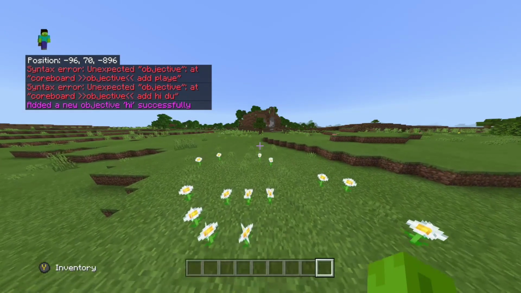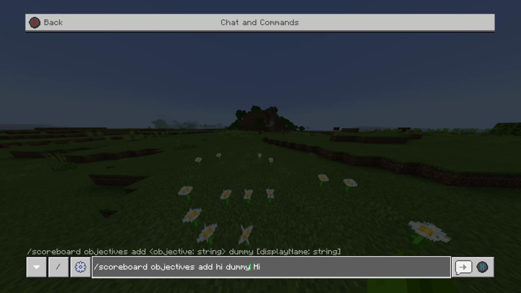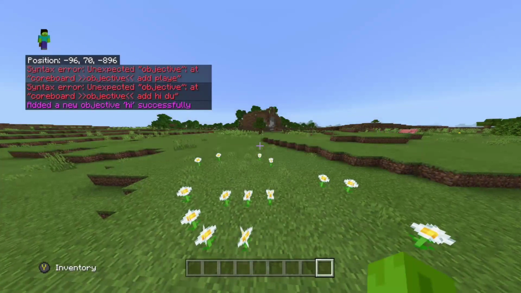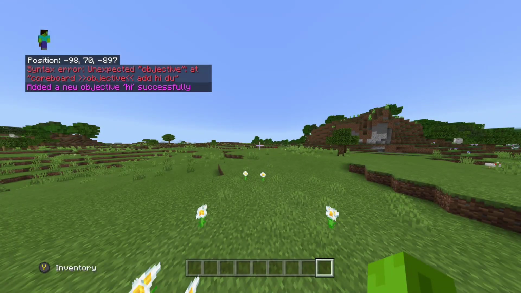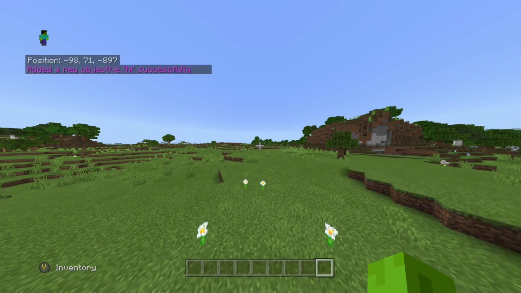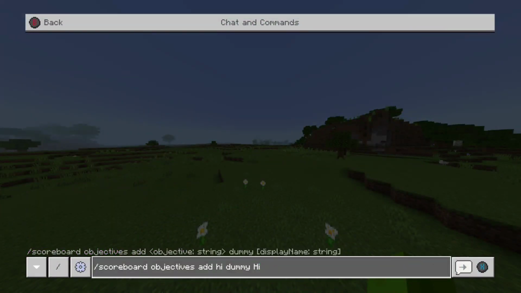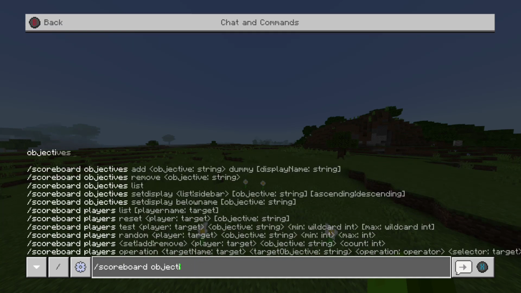There we go. So, basically what the string here is the objective and then the display name. So there's different ways to show it. You can have the objective string be what it actually is called, and then the display name is what shows. So you can see add new objective hi, so that's the actual objective. I wish I named them differently there. But anyway, we added that now, and the display name is with a capital Objective.